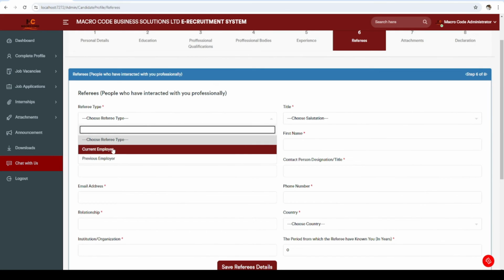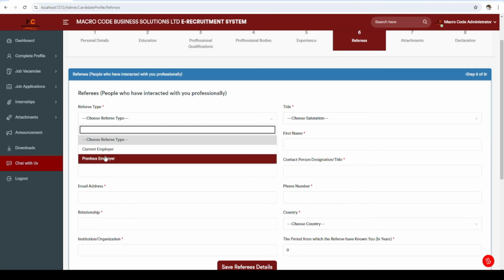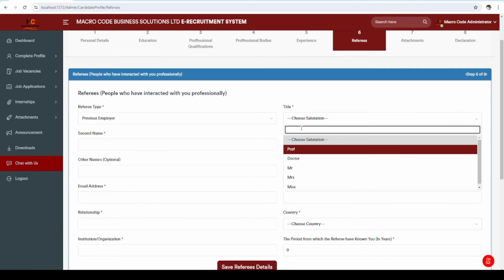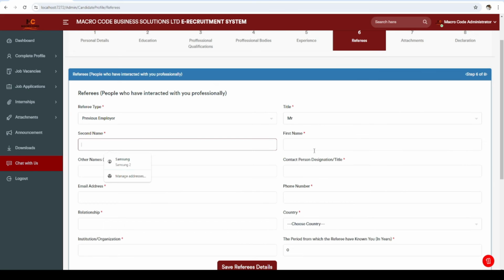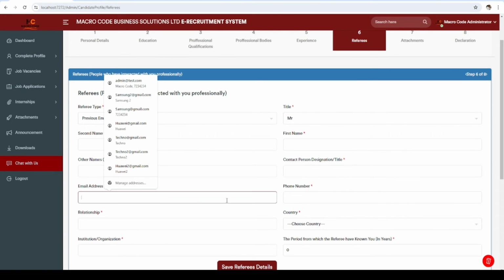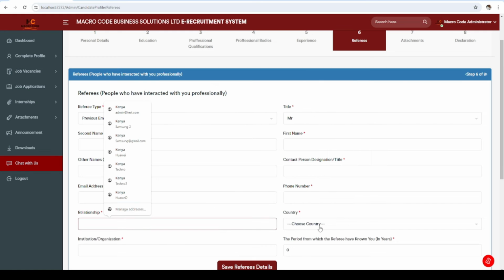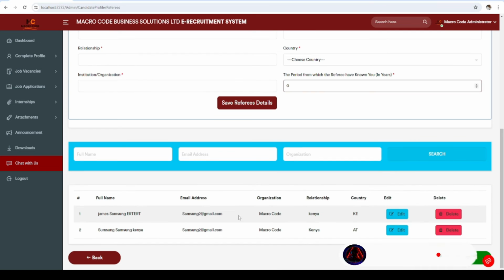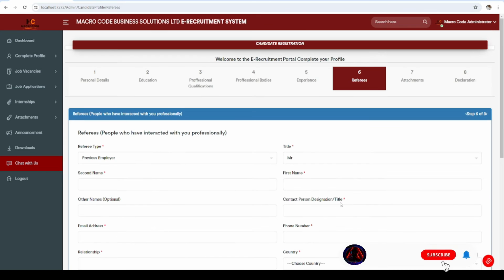You can provide the referee type, whether it's a current employer or previous employer. Then you can also provide their title, the second name, the first name, other names, contact person, email address, phone number, relationship, the country that they are in, the institution, and the period for which the referee has known you. If you add it, then you'll be able to see them down here.